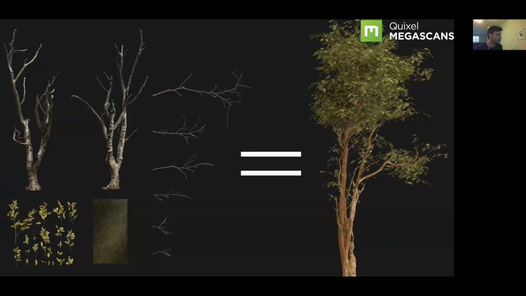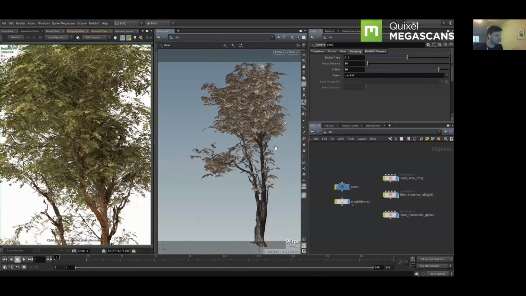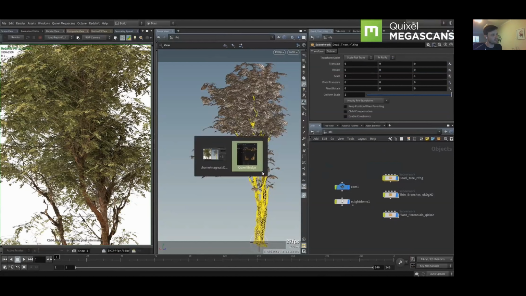So we're going to take all of these, the dead tree stump, the branches, an atlas, and a mossy texture, and create this tree on the right. To start us off, I'm just going to diagnose or dig through a scene that we've created for this already. And if we jump into this, you can see it's made up of three main parts, right?